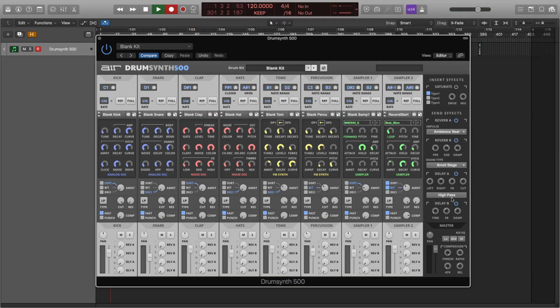Hi, in this Drumsynth500 video, we'll be looking at the effects on the individual channels as well as on the master bus. Let's begin. Under the synthesis parameters, in each of the channels, we have the effects.